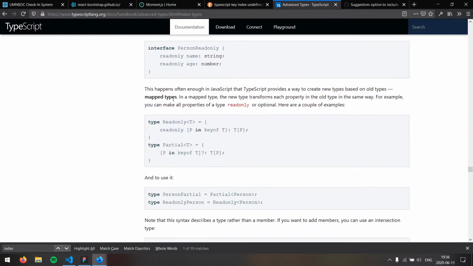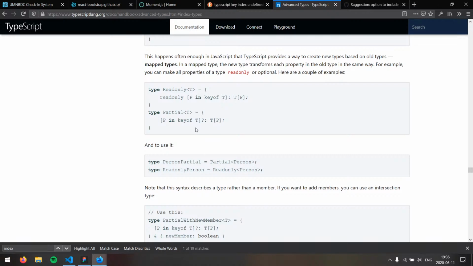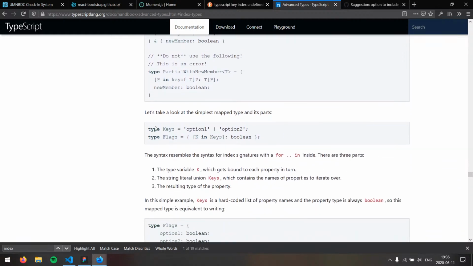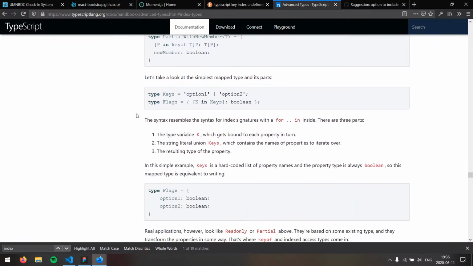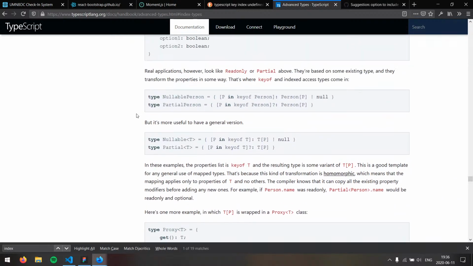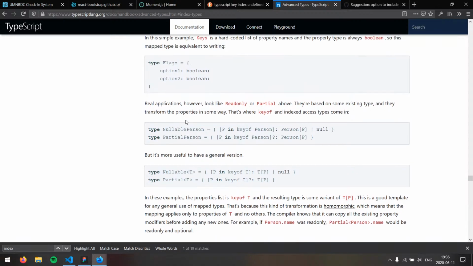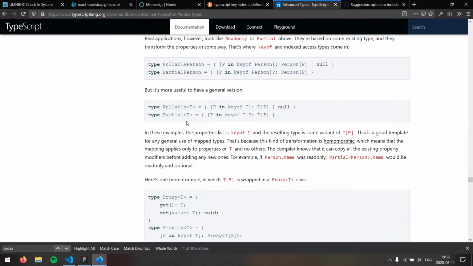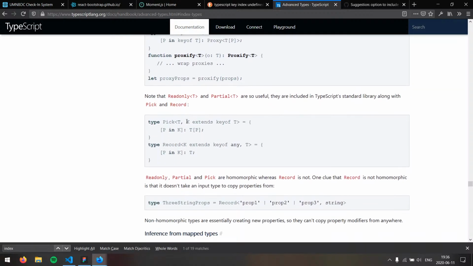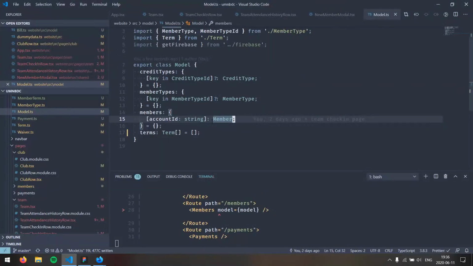How do I add a question mark in key of T? Question mark. So the question mark only works on in. It's more useful to have the general version. So I key of comes in nullable, partial. I don't like that. Okay.